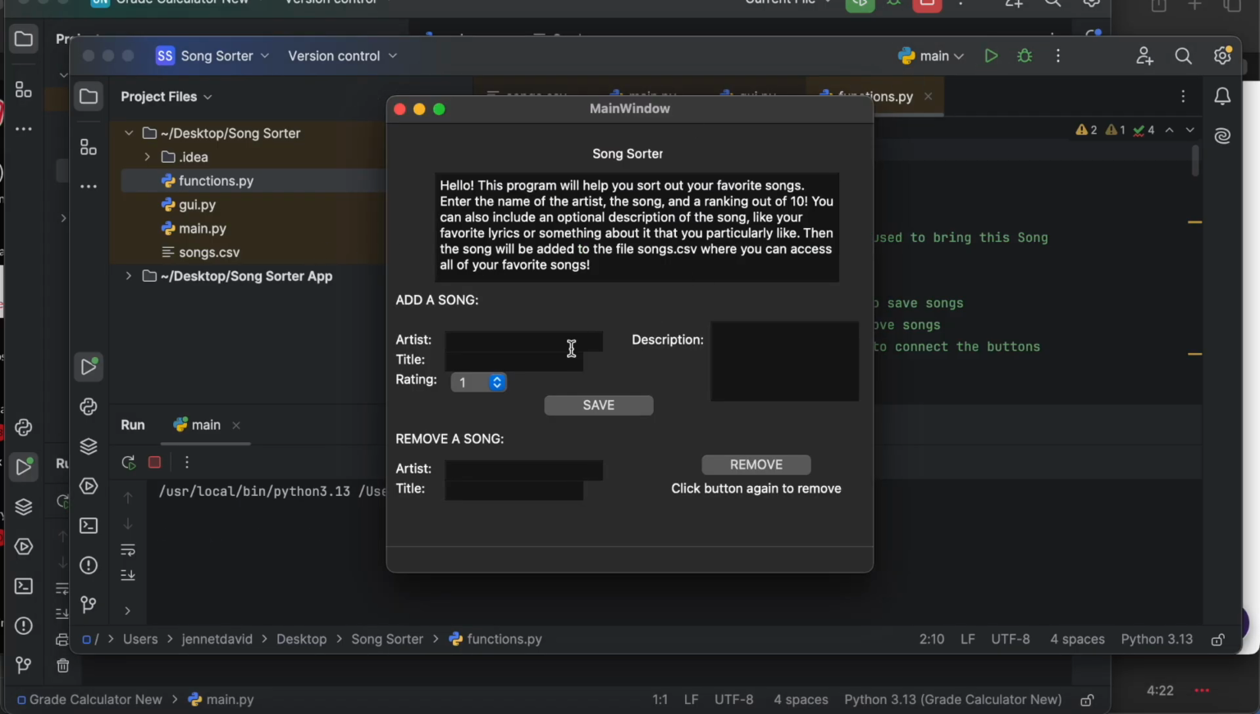So here you can enter in a song. There's a nice description here that says, "Hello, this program will help you sort out your favorite songs." You enter in the name of the artist, the song, and a ranking out of 10, and then an optional description of the song. And then it's added to the file songs CSV where you can access all of them.